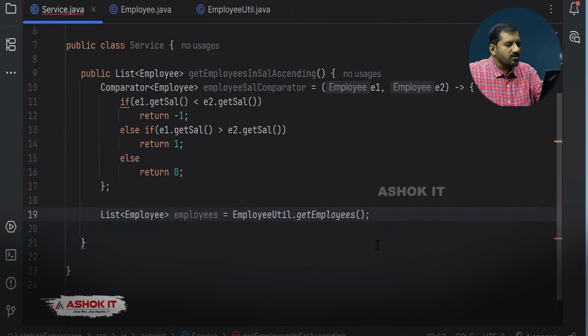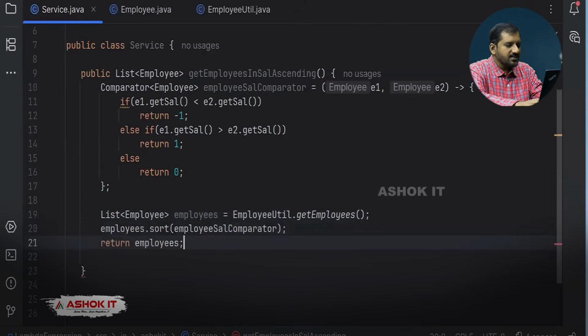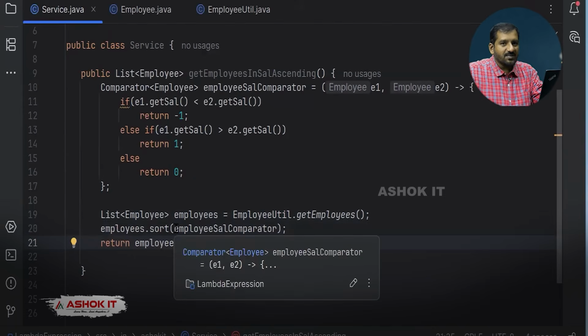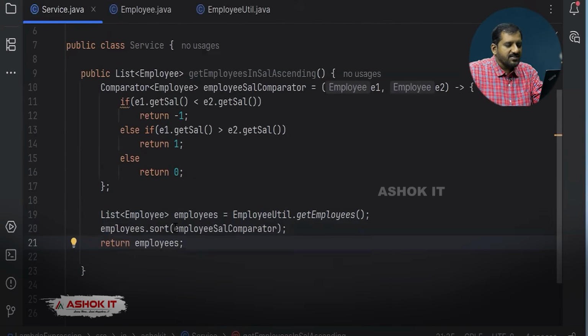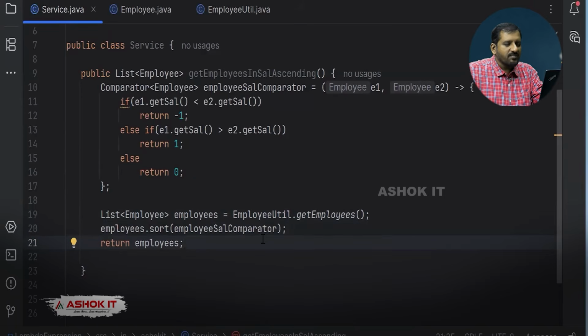And now I would like to sort all these employees, right? To sort these employees, we have a sort method in list. So employees.sort, we should provide a comparator as a parameter. This is a method which is accepting an argument of type comparator interface. So we can pass our Lambda expression, the functionality, as a parameter to that method.